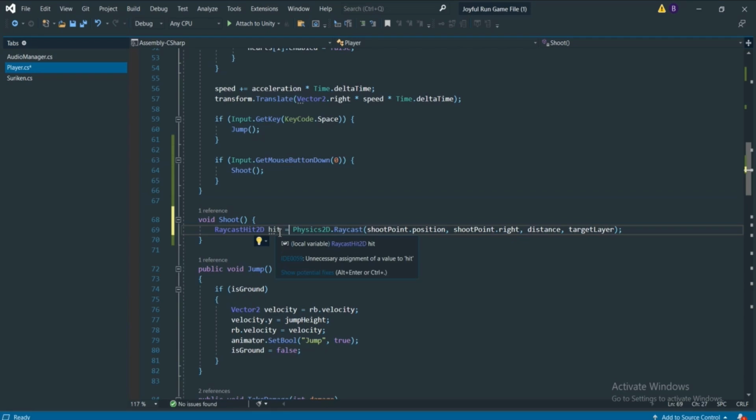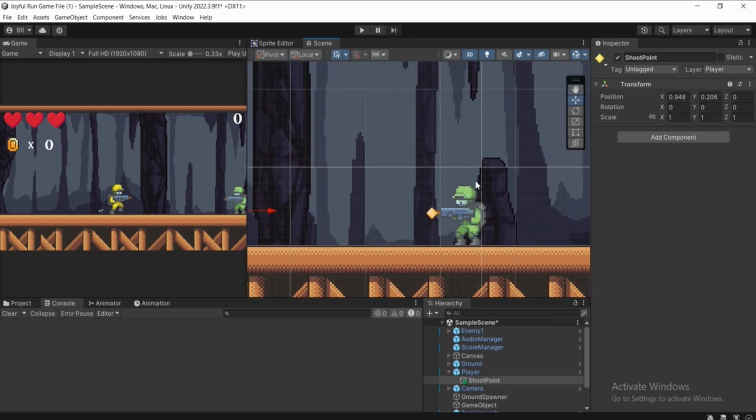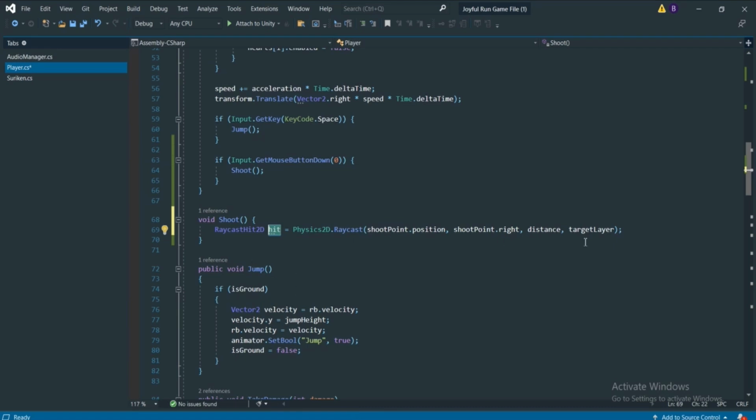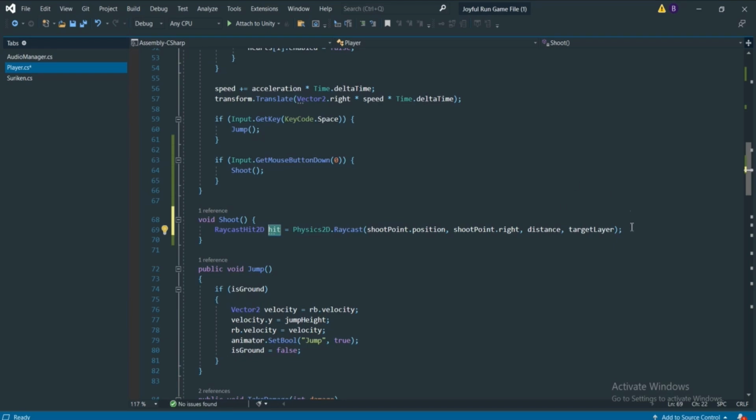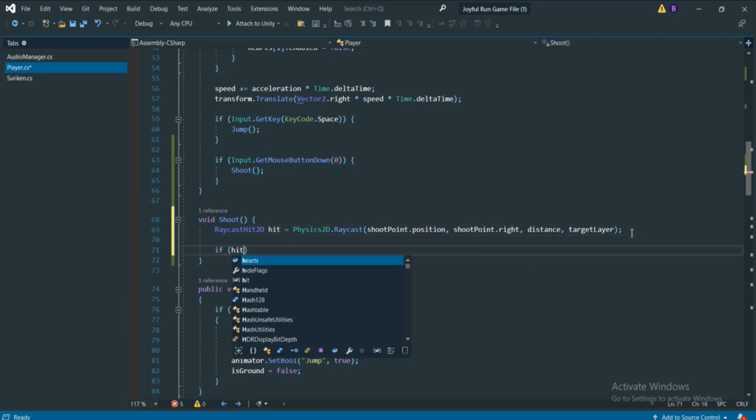So this hit can be true or false depending upon whether the ray really collides with this enemy game object or not. If the ray is not colliding, then we're shooting in the air. So in the next line we will check if hit is equal to true, or you can leave it like this, it also means true. If that is the case, make some curly brackets.